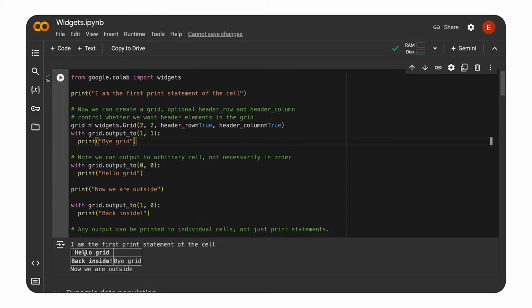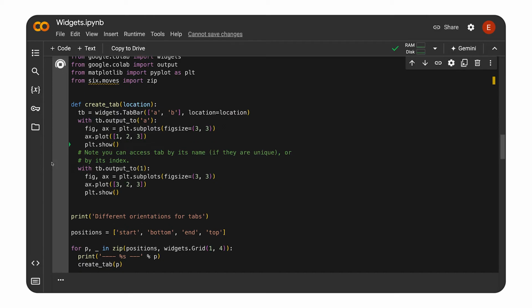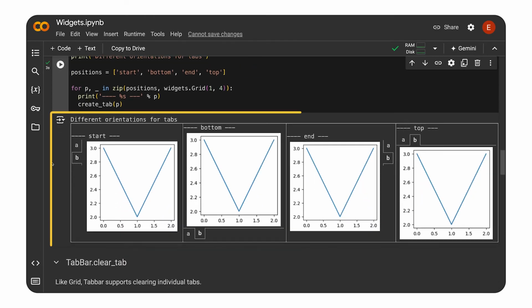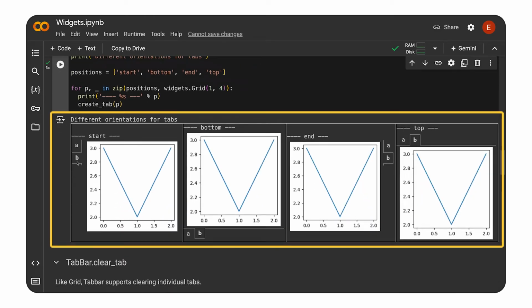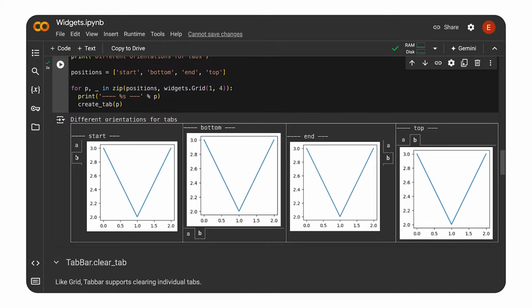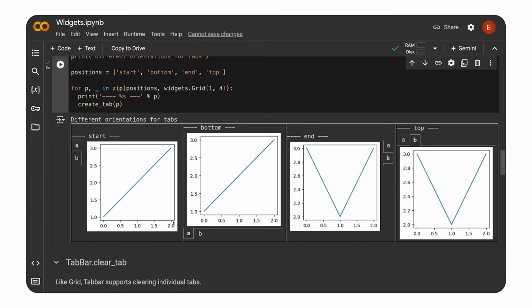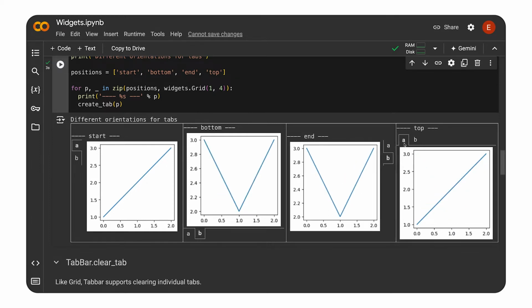To organize your widgets and outputs effectively, Colab provides layout widgets like grid and tab bar. Grid lets you arrange your widgets in a grid-like structure, while tab bar allows you to group outputs into different tabs for easy navigation. This becomes especially useful when you're dealing with multiple widgets or visualizations. Instead of having them scattered through your notebook, you can organize them neatly using grid and tab bar, making your notebook more visually appealing and user-friendly.